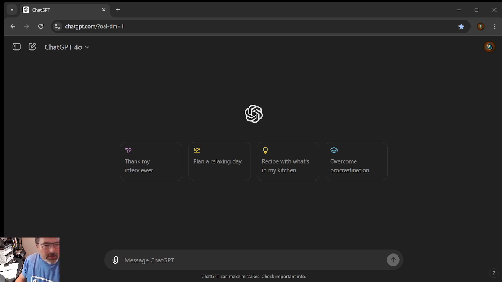Have you ever wished you had a tool that could help with anything from drafting emails to coding assistance? Today, we're diving deep into the world of ChatGPT.